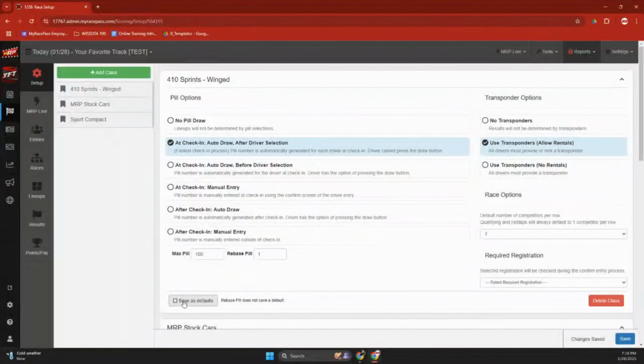And then you can save all these things as defaults, right? So if your options aren't changing week to week, you should be able to set it the way you want it the first night or in preparation for the first night, save as defaults, and never worry about this screen again. Move ahead to entries here.